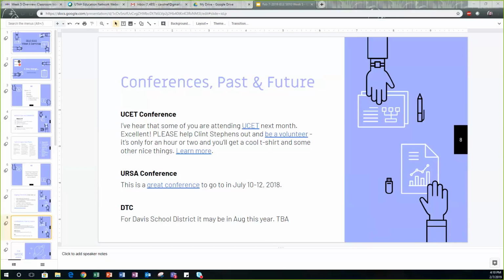Clint Stevens, another colleague of ours from Southern Utah, is in charge of all the volunteers, and he sent out an email this week asking for volunteers, so I thought I would put in a plug for Clint. If you are interested in volunteering at USET, it's kind of cool. You get a cool t-shirt, and it's usually just 1 or 2 sessions where you help direct people. It's really fun. I did it last year and loved it. So if you're interested, go ahead and click on the links from the presentation in Canvas, and you can volunteer.